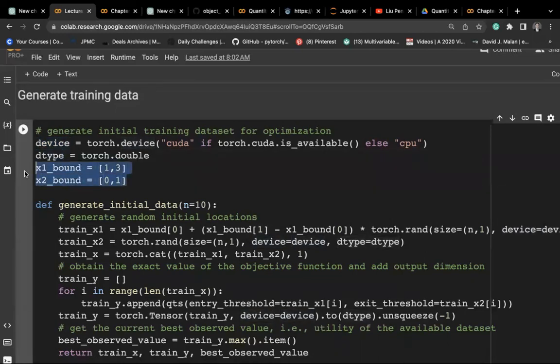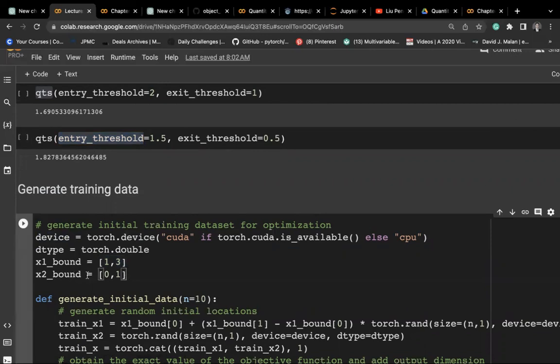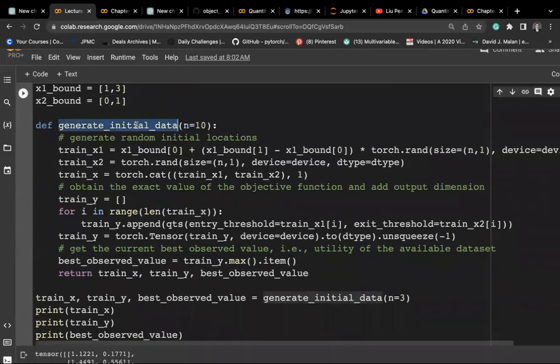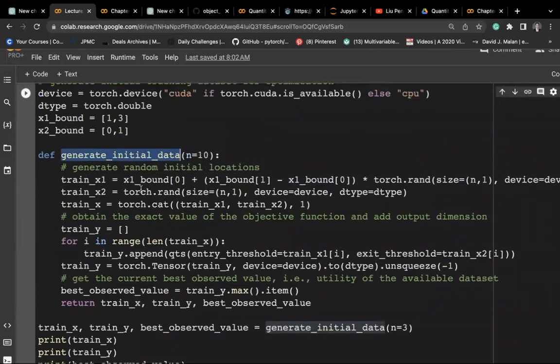So this is a boundary for the two parameters. The first parameter, which corresponds to the entry threshold, is allowed to vary between 1 and 3, right? And again, this is the boundary for the exit signal. Yeah, these are the two signals. And then I'm going to generate three random points as the random training set. The process of generating the random initial locations is that I would randomly sample from these two ranges.